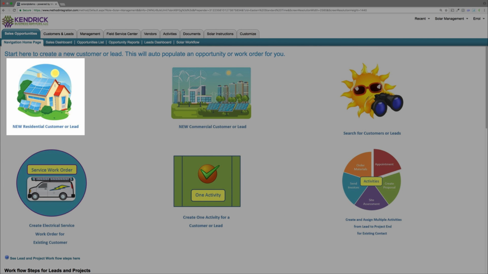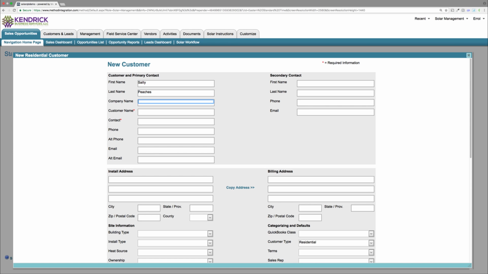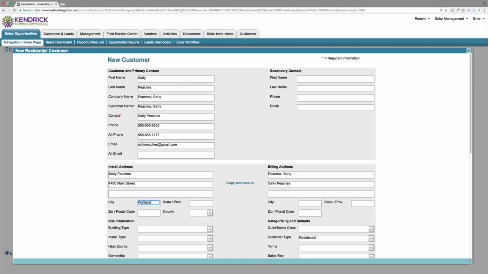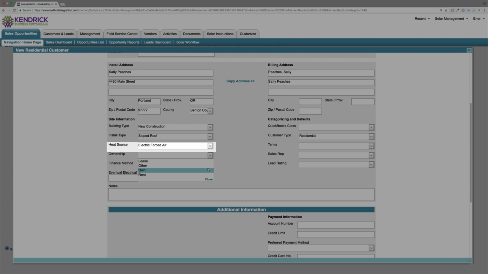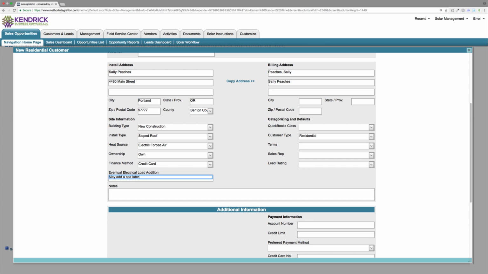So the icon I'll first pick is the house with solar panels. Huzzah! On the new residential screen, I can ask Sally all kinds of information that may be helpful for the first contact with the salesperson. Things like building type, roof type, heat source, who owns the structure, what method for financing they may be considering, and if they plan on adding additional electrical load to their existing electrical system. Once that is all filled in, we can continue.